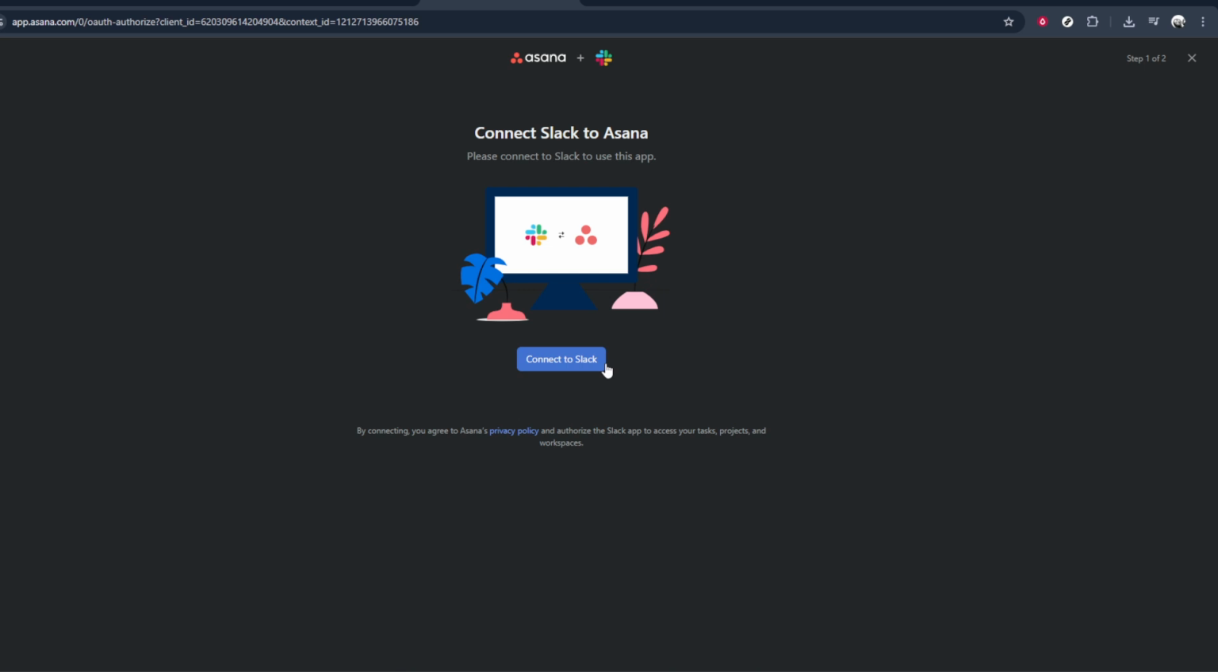Next, click on Add to Project. This connects the Slack app to the project you currently have open. At this point, Asana may open a pop-up window or redirect you to log into Slack if you're not already signed in with your Slack account in the browser.